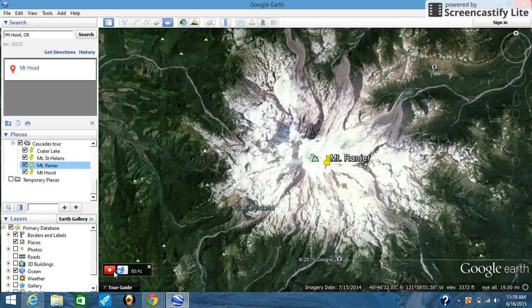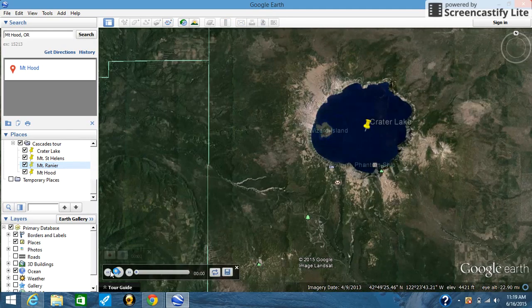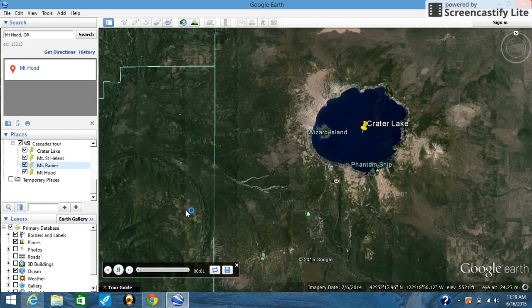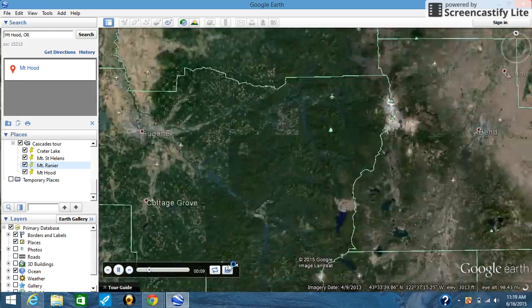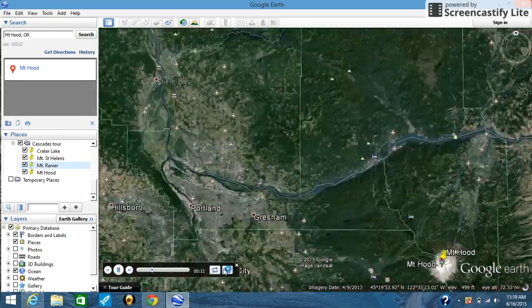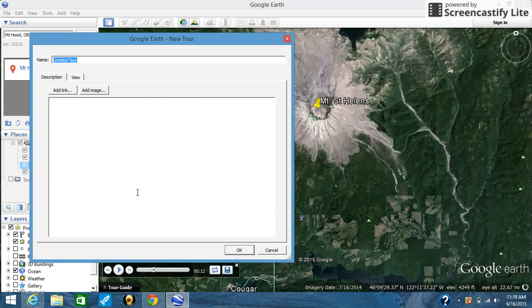When I'm done with my tour, simply hit the record button again, and it will go ahead and start playing for me. Now I've got some options here. I have fast rewind, fast forward, I can pause or play it, I can loop it, and I can save it. And when you save it, you're going to want to obviously give it a name, and then you can share it with whoever you want to. That's the basics of making a tour.